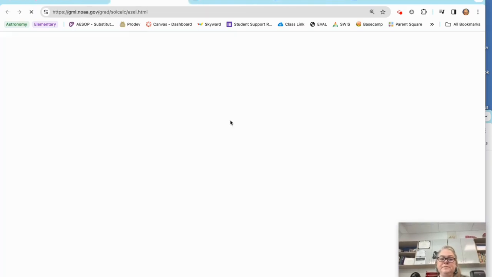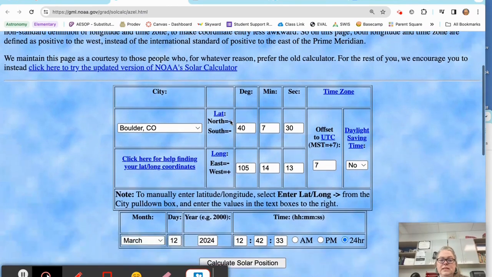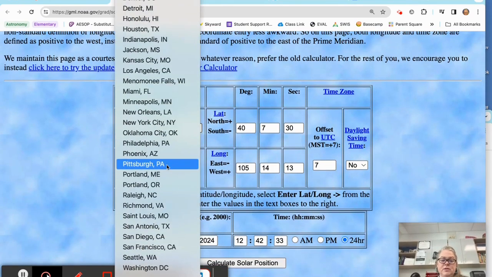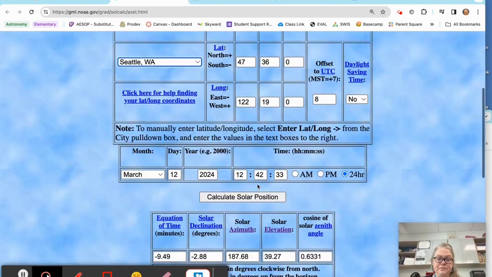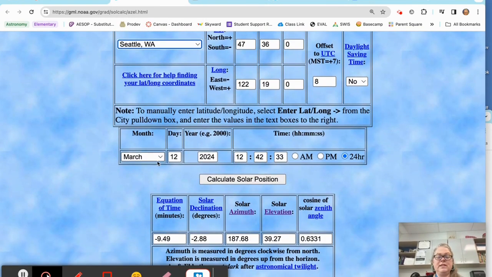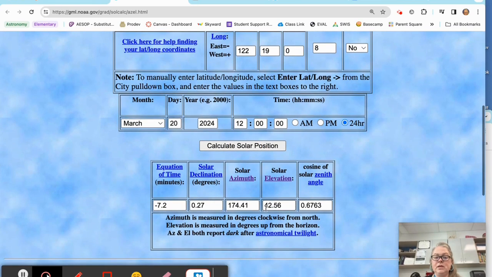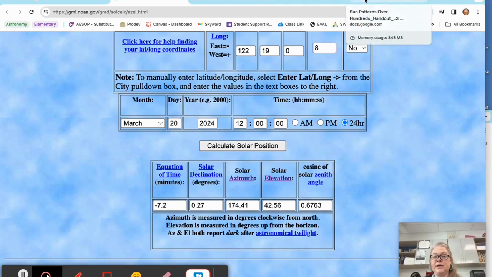So let's do that now. It defaults to Boulder, Colorado, but we're going to scroll down until we see Seattle, Washington. So for the date, I'm going to again start with March 20th, and I'm in the year 2024. I need to change my time to noon on a 24-hour clock and then hit calculate solar position. The solar elevation is located here, and it's 42.56. I'm going to round that up to 43 degrees.